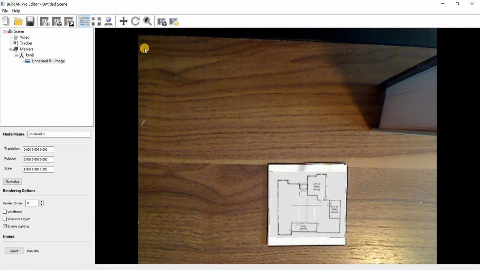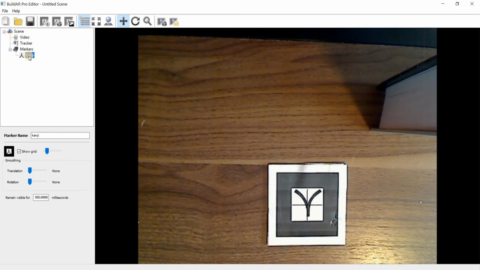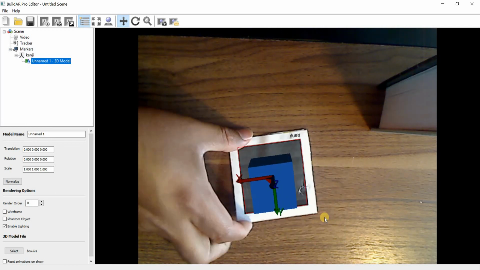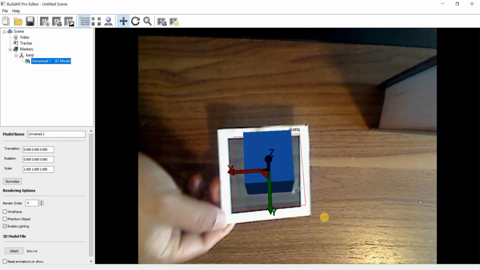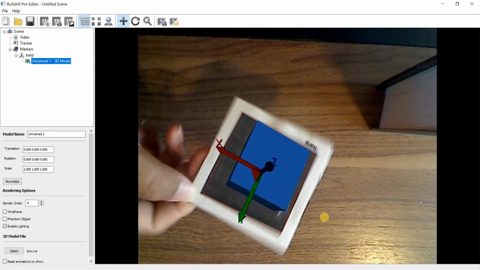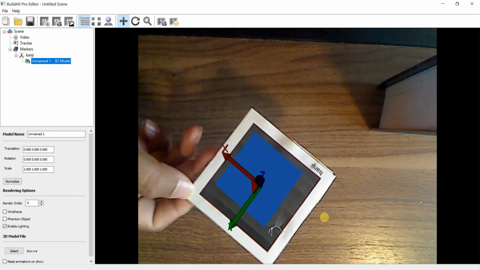What we want to have is actually a 3D model on top of it. So let's do that. I'm going to delete this one here, and I'm going to right click, add 3D model, and by default you see this blue box, and it's 3D, so you can actually move your marker, and as long as the camera sees your marker, it's going to be persistent.